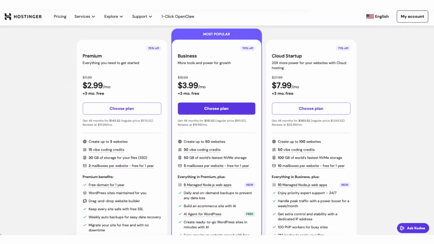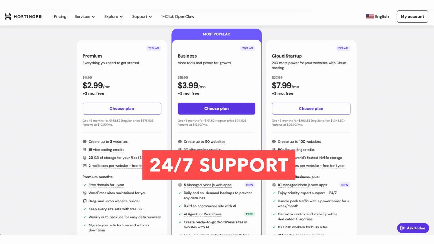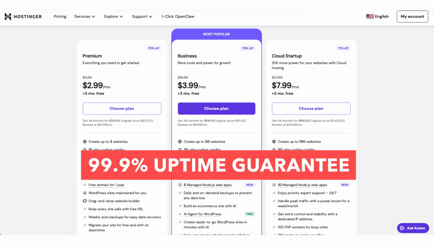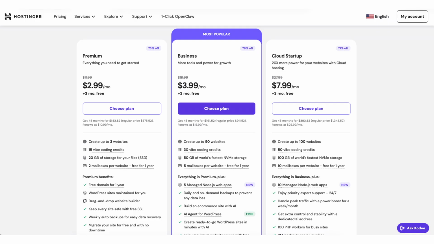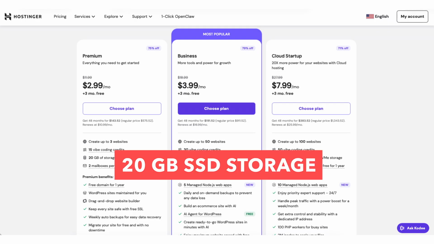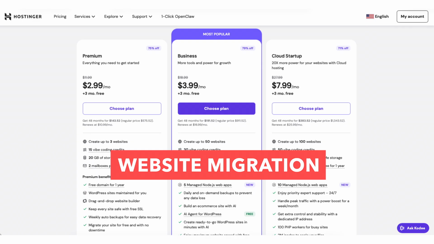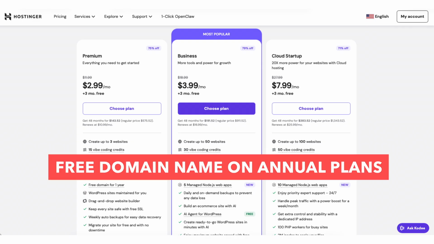All Hostinger plans include a 30-day money-back guarantee, 24/7 customer support, global data centers, free SSL certificates, and a 99.9% uptime guarantee. The Premium plan is a great starting option for beginners or smaller websites. You can host up to 3 websites, get 20 GB SSD storage, 2 free mailboxes for the first year, weekly backups, free website migration, managed WordPress hosting, and a free domain name on qualifying annual plans.